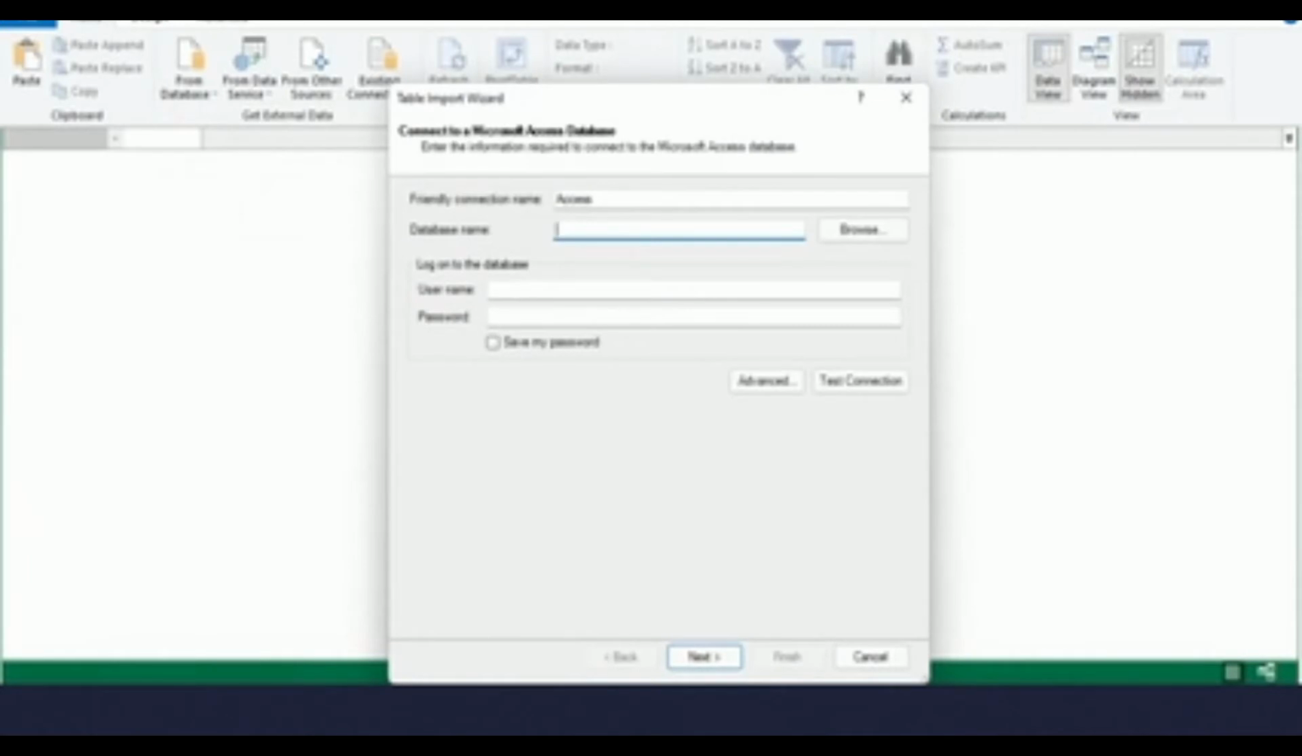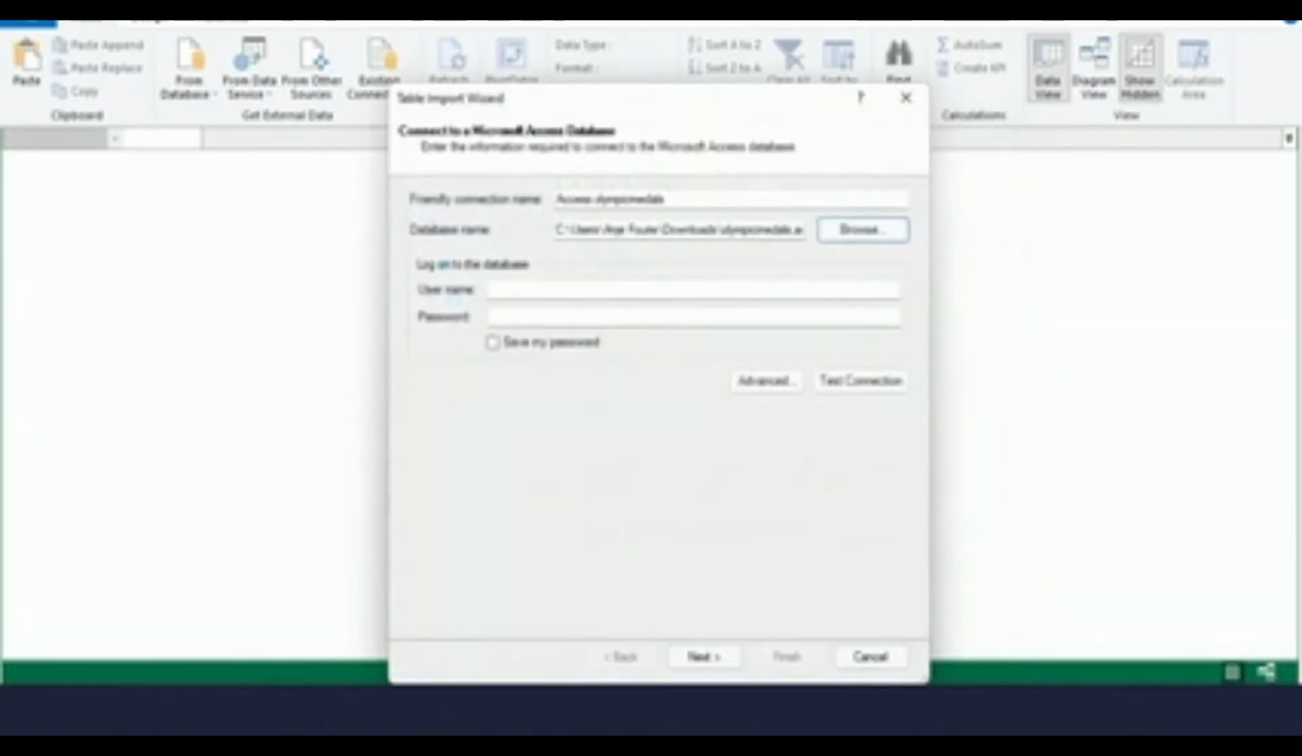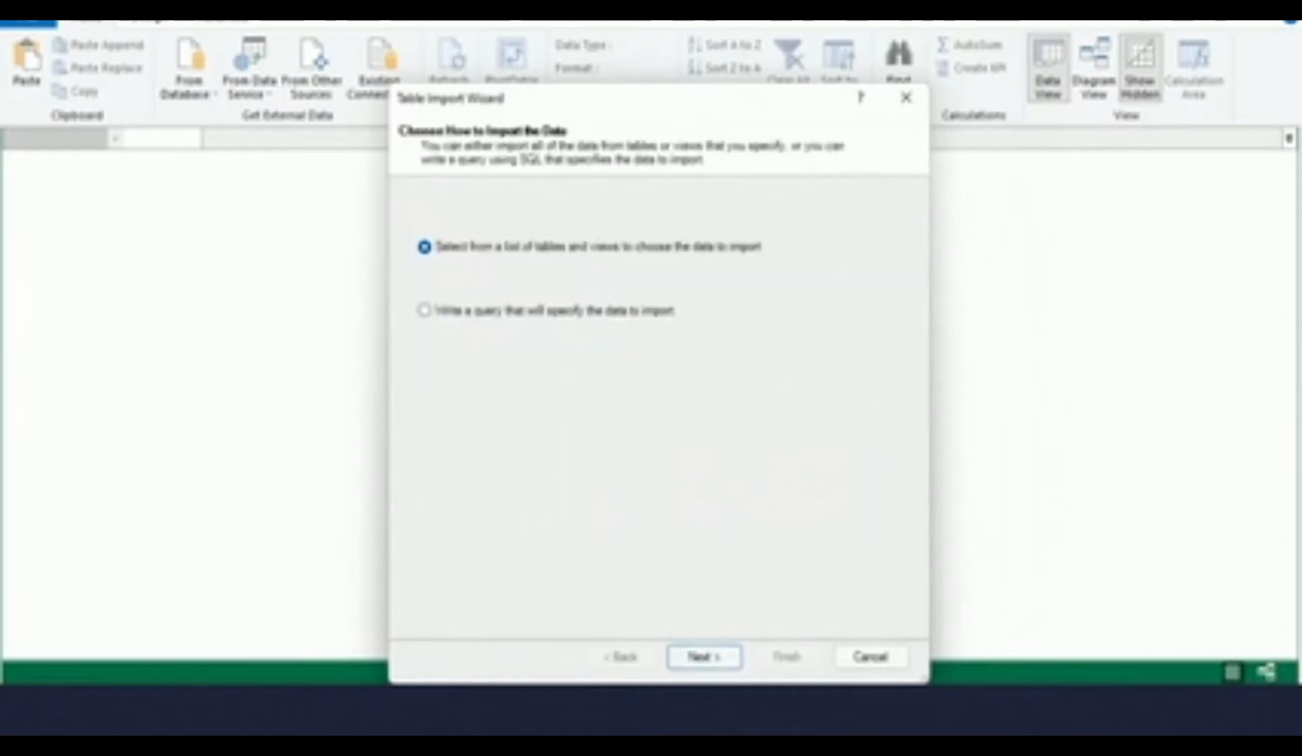A Table Import Wizard appears, and here we can browse our information. So clicking on Browse, we can select the files which we would like to use. Once you're satisfied with your files, click on Next. Here you have two options. You can select from the tables, or you can write a query which is specific to the data imported. In this case, we'd like to select the first option, and then click on Next.